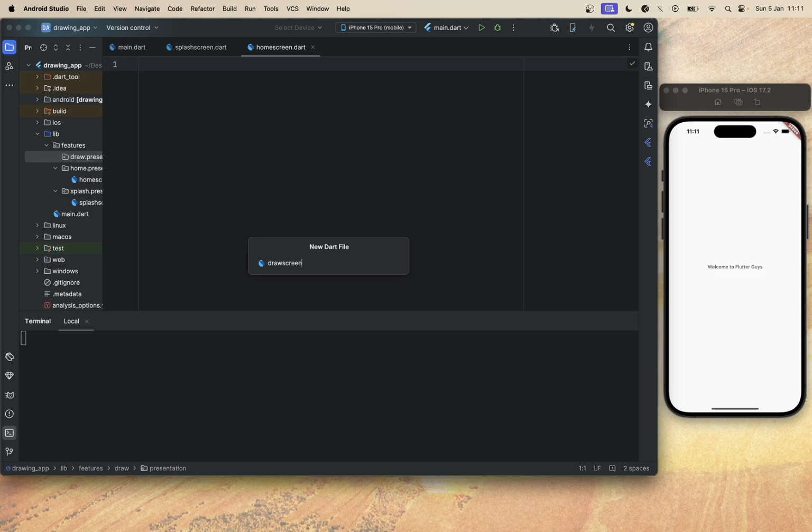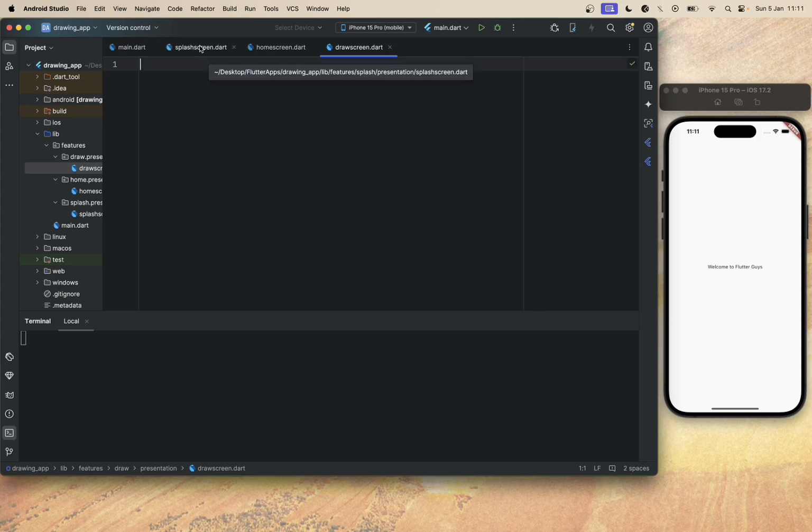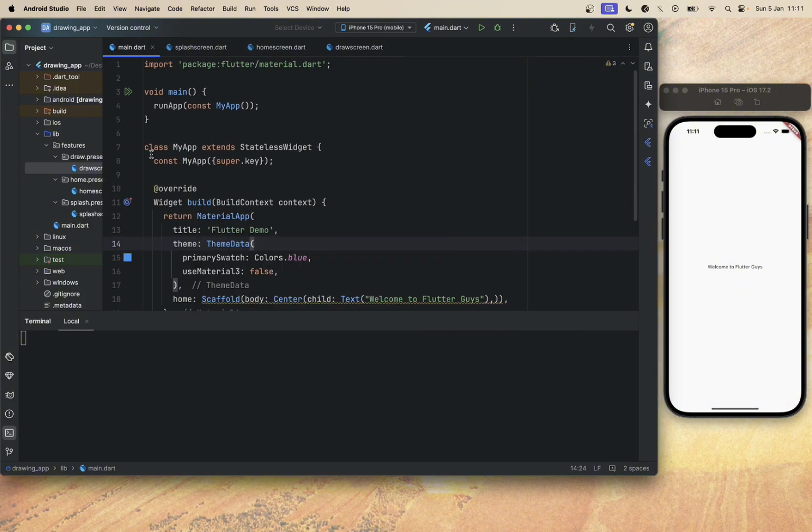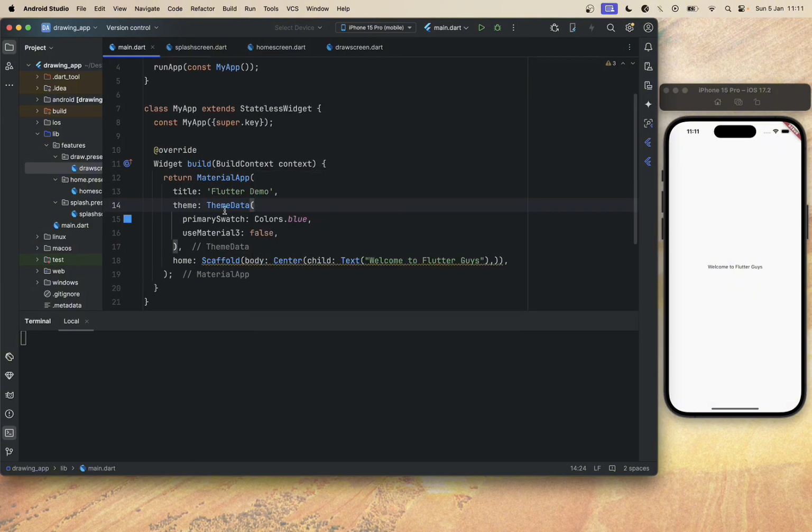You can call it screen or page, whatever you want. And this is actually the place where the user is going to draw anything he wants, change the color, choose the brush size, and yeah, he can just express his talent, whatever. So what we are just going to do is to use a very simple routing system. So let's just start with the main. So currently our main app looks like this.